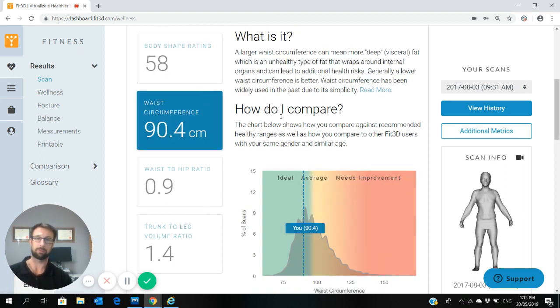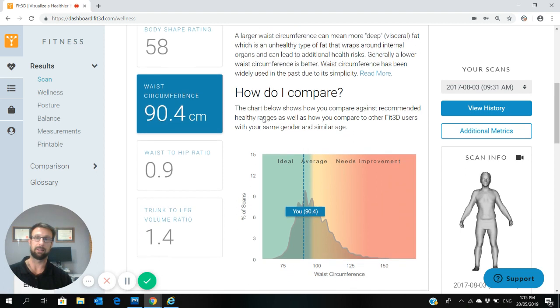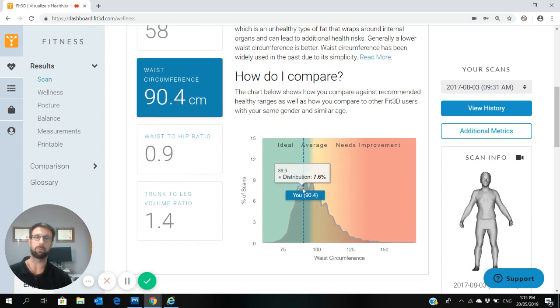Click on your waist circumference. Generally, the smaller the better. If you're unsure on what you exactly should be for a certain number, just use your mouse to scroll along the distribution graph. And for example, for waist, it would tell you that an ideal waist for a male in this situation would be 82 centimeters or below.